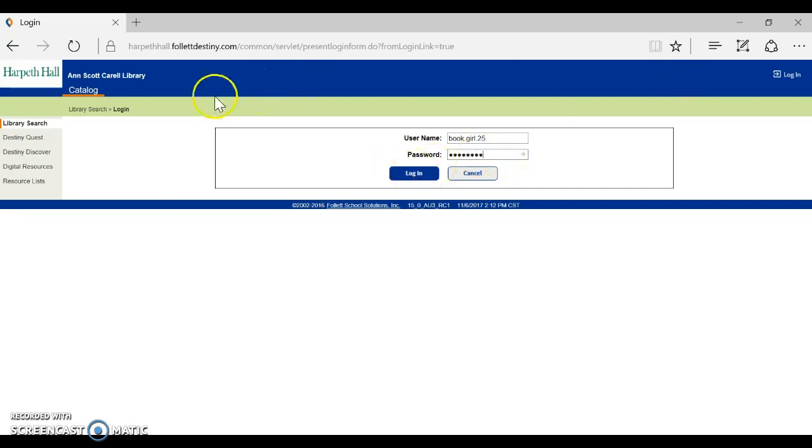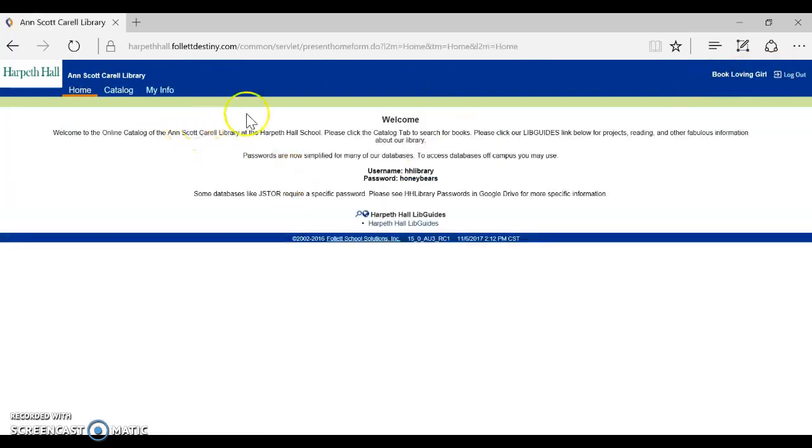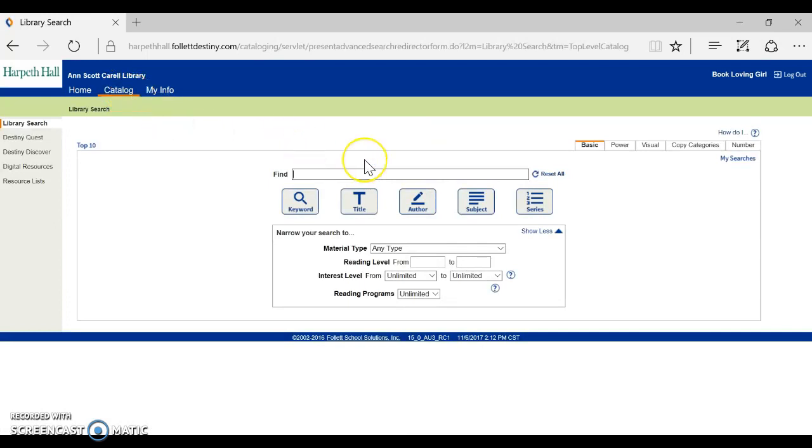When you log in, you'll notice that instead of one tab and just a login button, you will now see more tabs and you will see your name displayed in the top. Now, when you go to the catalog button and you search for your title, I'm going to search for Divergent, you will actually have some review buttons available to you now.